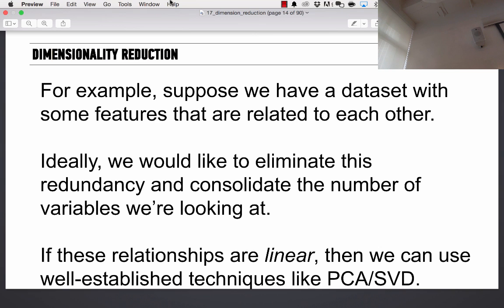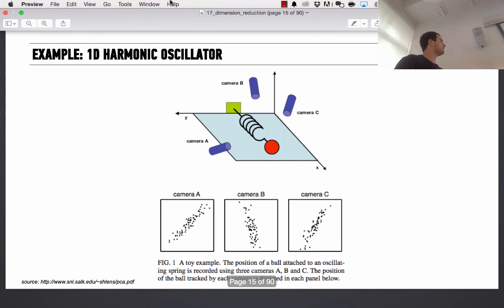Both of these techniques are ways of taking matrices and then boiling them down to multiplications of smaller matrices that are easier to work with. Here's the example that generally works the best for dimensionality reduction. Imagine you have a ball, a red ball, on a spring on a blue surface. And all that spring does is oscillate back and forth. You pull on the ball and it goes back and forth, right?